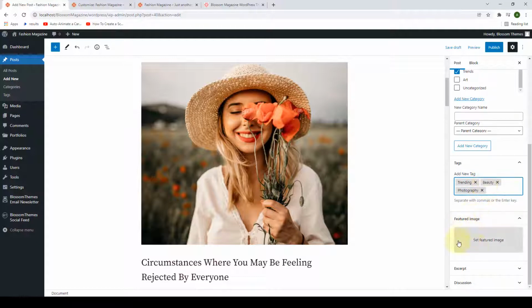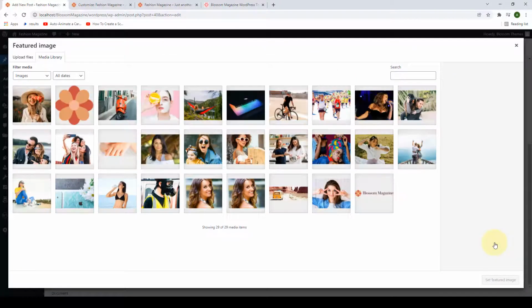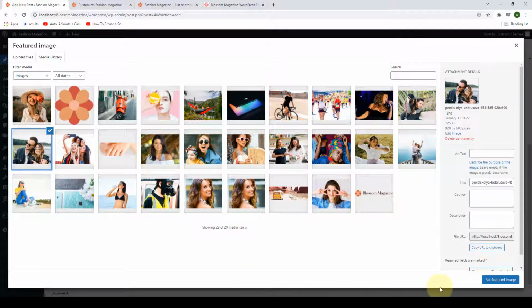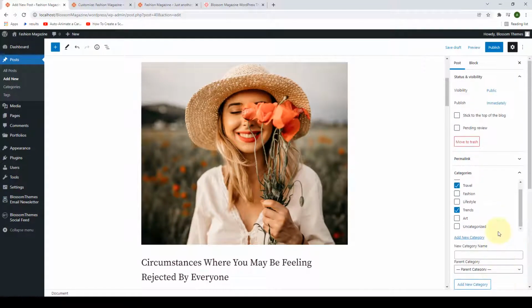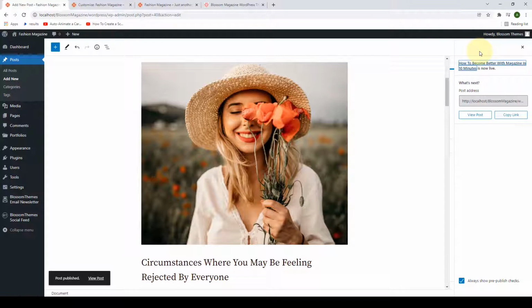Lastly, we will set the featured image. Click on Set Featured Image. Then select the image of your choice. Let's select this one and click on Set Featured Image. Now, click on Publish. Our blog post is now live.